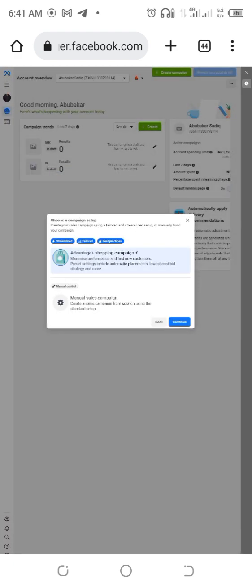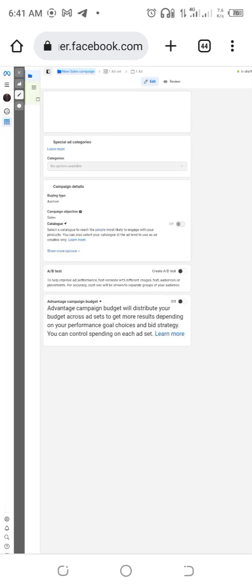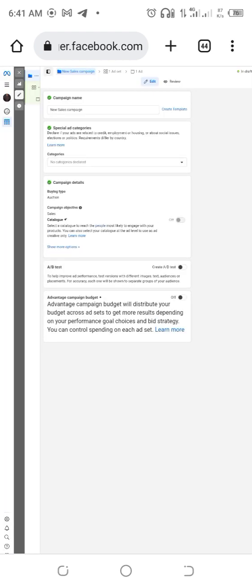Now, I'm not using an advantage shopping campaign whereby Facebook gives me everything. I want to go manual. So I click on manual and I continue. So it brings me here. I know we are familiar with this template, and the only thing I set here is my campaign name, and the next thing I'm setting here is my budget.